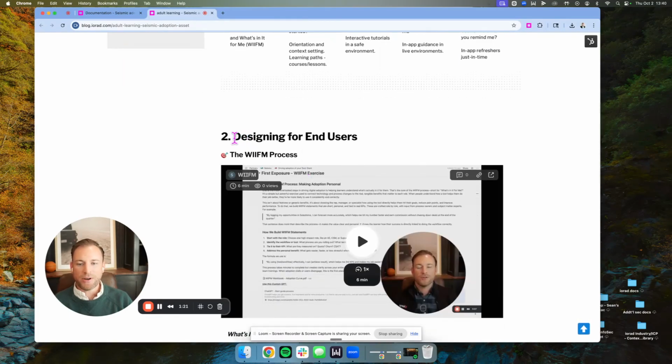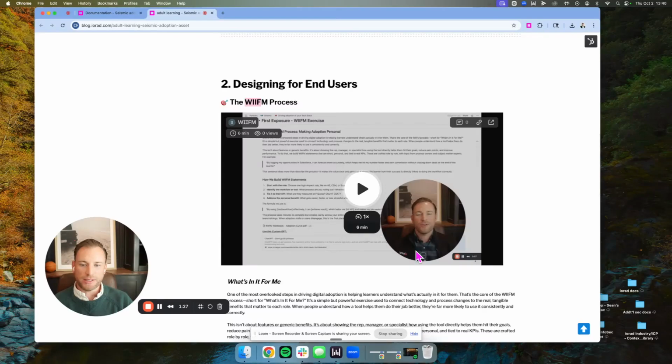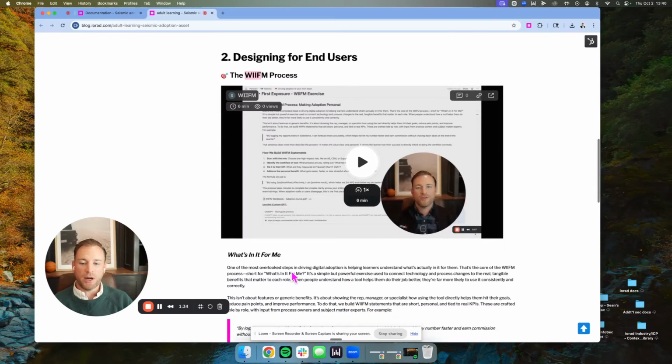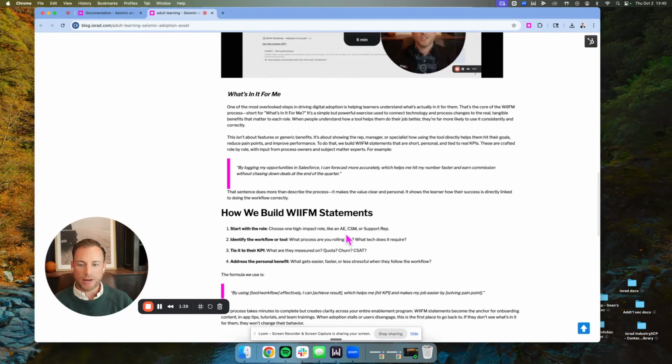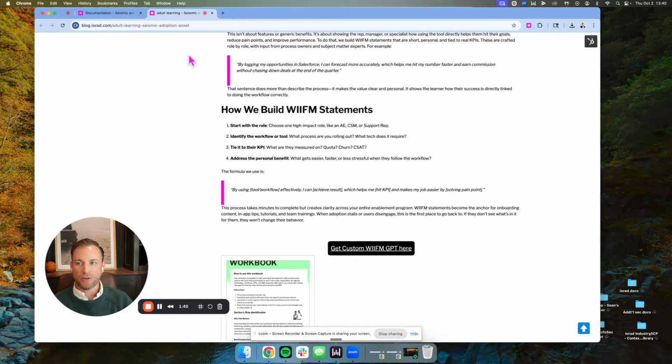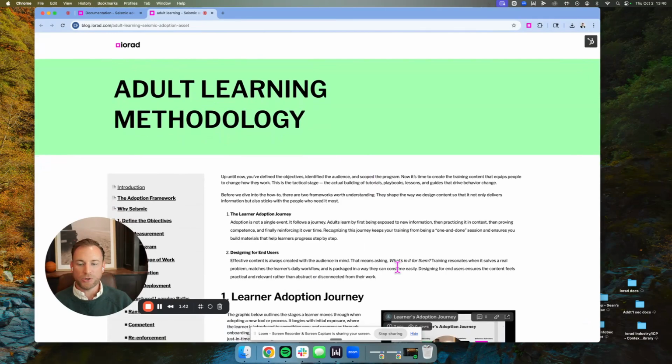The second component we have in here is designing for end users. And this is really all about what we call the WIFIM process. You can get a refresher and a deep dive here. This is building things based on end user expectations and jobs to be done. So what's in it for them? Why should they care? What this looks like? And we have some break down guides on how to get the most out of this. So definitely reference those as you're thinking about documentation.